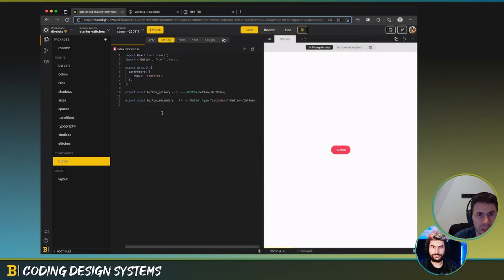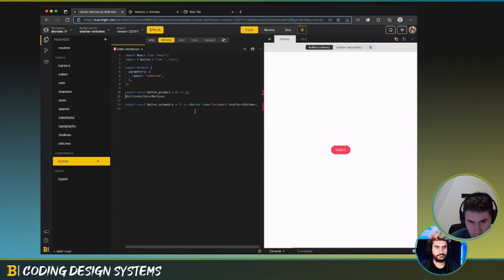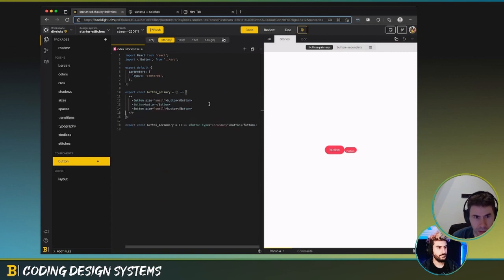So if we go to stories, and then we're going to add maybe, can we do this, you think? Yeah, maybe. And now we can try to have a size small. Okay, let's work. And a size large. So they're not nice. So let's see why.